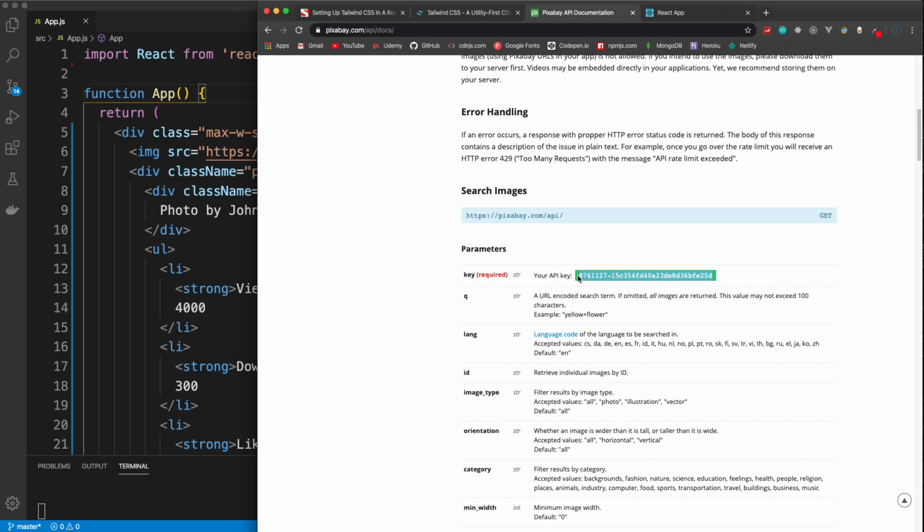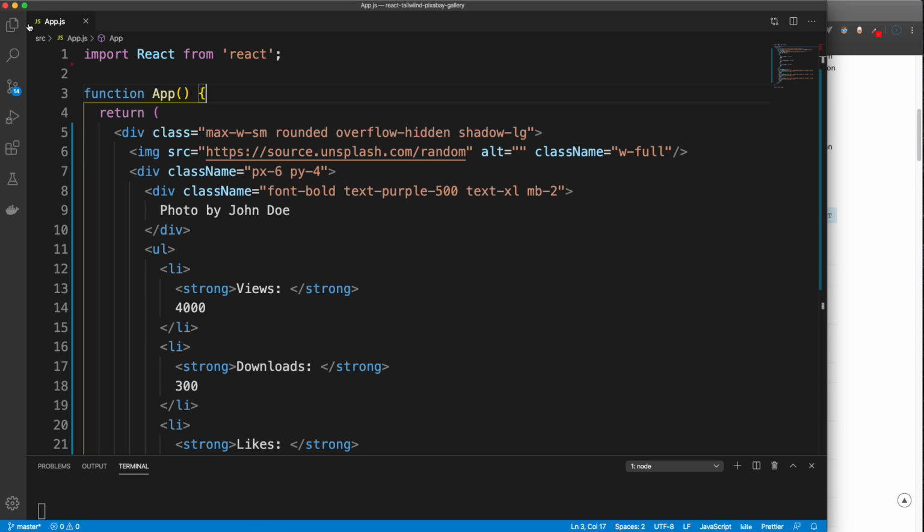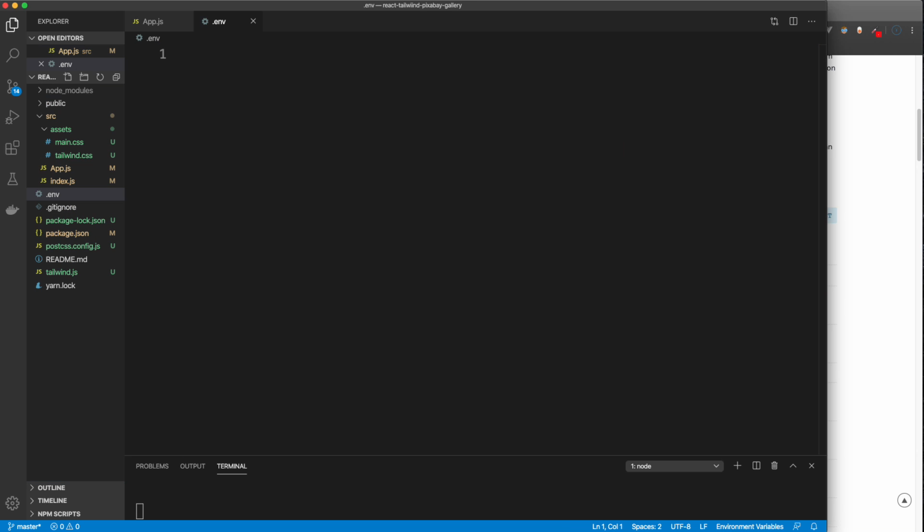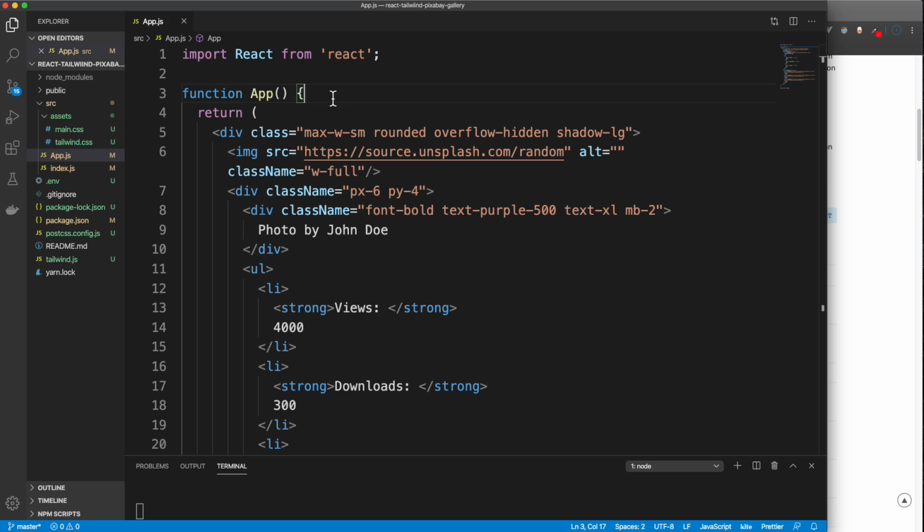So let's copy that. And for our API key, I'm not just going to put it in the component. I'm going to create a .env file. And in here we can say this is for global variables, but we have to prefix it with REACT_APP_, and then we'll call it PIXABAY_API_KEY, and set that here and close that up.